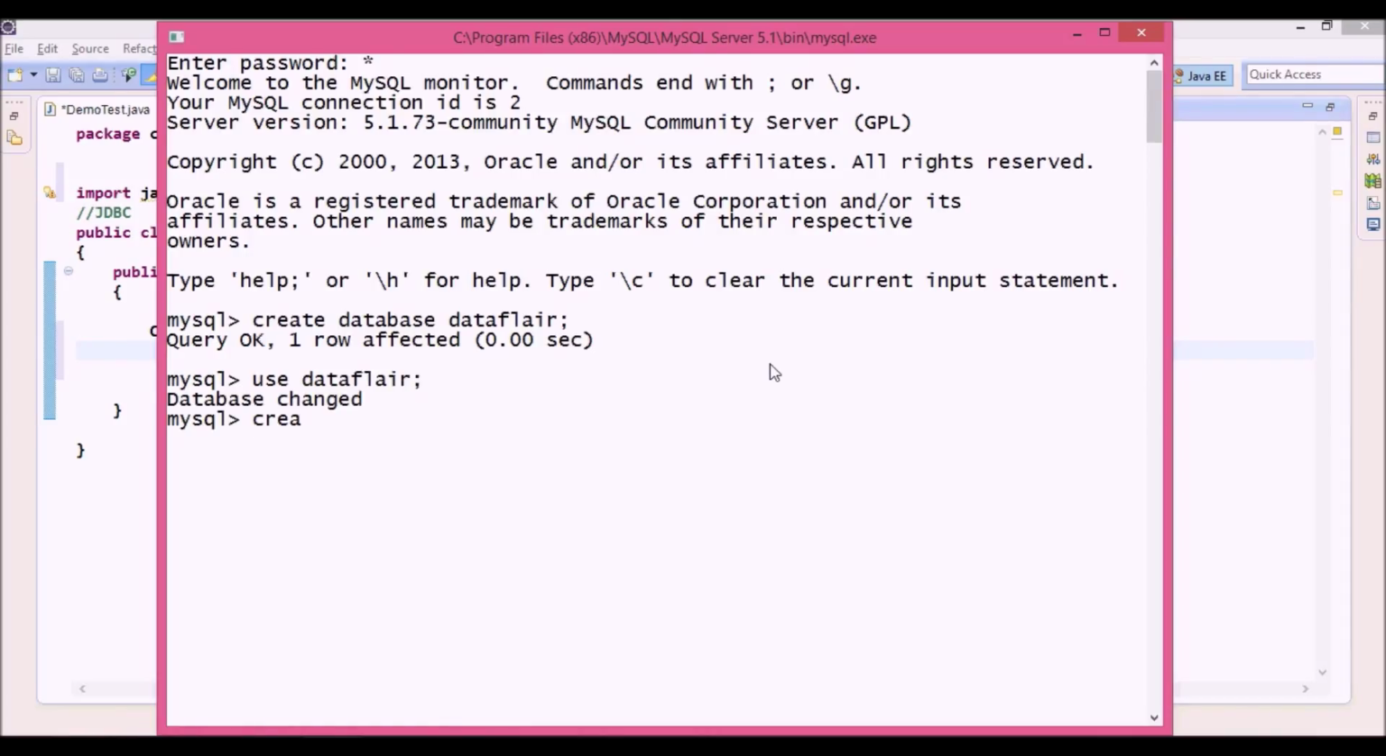So we'll say create table. We create a table for student. This student table will have, let's say, 2 columns. First is sname, or student name, and then we'll provide a data type which is varchar, and the size of this varchar will be 20. And then we'll provide, let's say, a roll number. This will be of type int, and the size of this int will be 5.